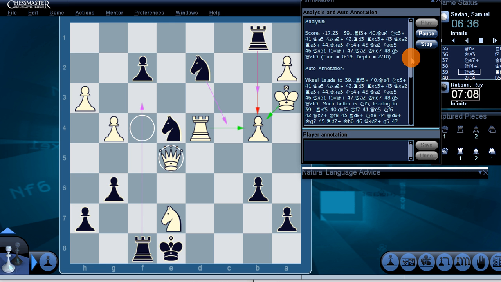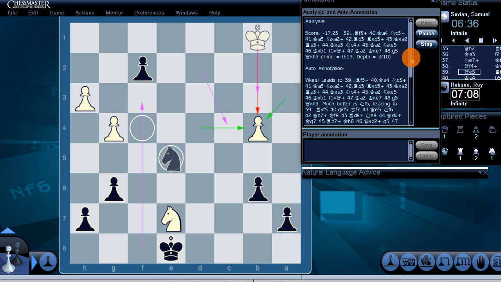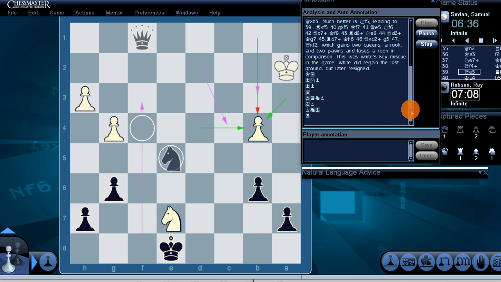Queen e5. Yikes! Leads to rook f3, check, king a4, knight c3, check, king a3, knight takes a2, check, rook d3, rook takes d3, check, king takes a2, rook a3, check, king takes a3, knight c4, check, king a2, knight takes e5, king takes b1, f1, queen, check, king a2, king takes e7, g5, queen takes h3.